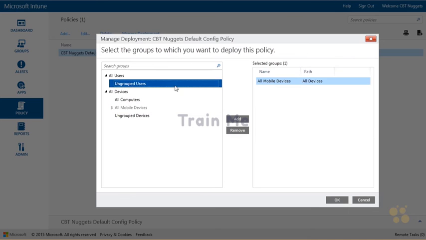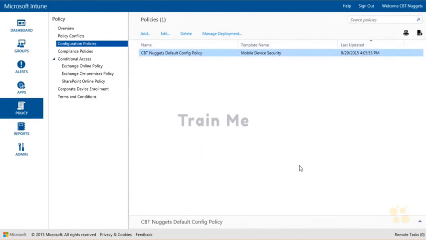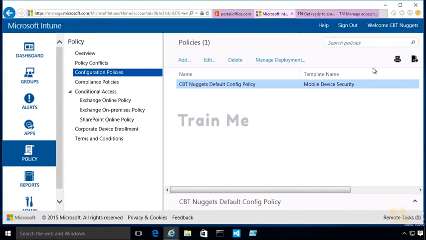We would also apply this possibly to ungrouped users. Remember, it does apply actually to users and to their devices. So I'm going to go ahead and click OK here to kind of collect everything in one. So that's configuration policies. There's a couple of other kind of policies here.